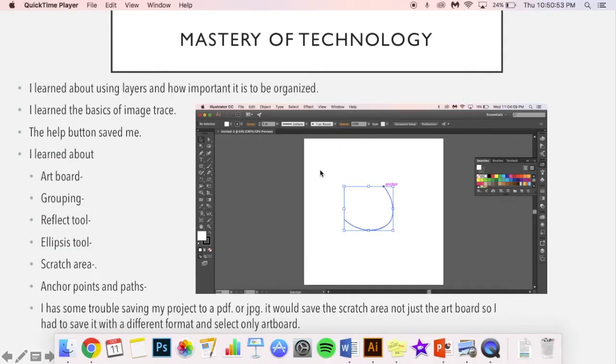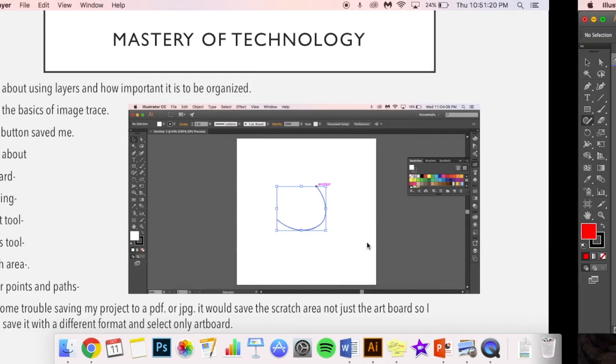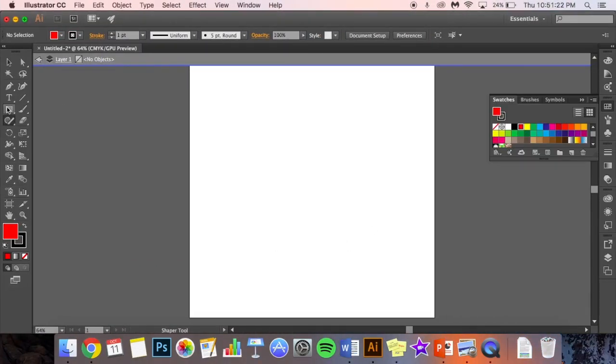Okay, so here's some of the basics of what Adobe Illustrator CC is like. Here, this white area is called the artboard. This back gray area is called the scratch area, where you can test your things, but this artboard is where your final project will be. I'll show you some things on this.